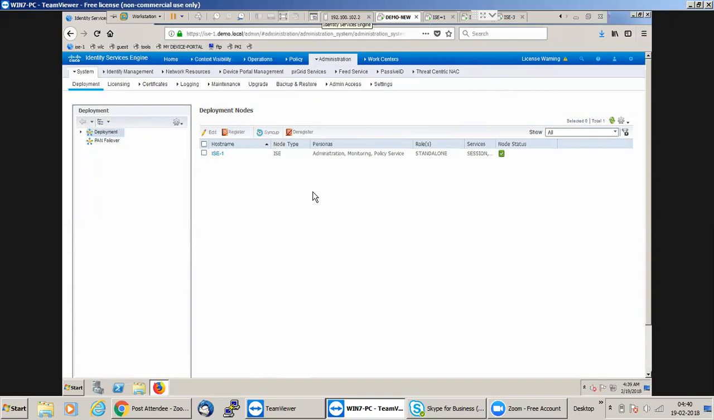There are some points we need to understand when you configure a distributed deployment. The first thing is that you need to define the node types, I mean the ISE nodes, and on which ISE nodes you want which personas. Suppose ISE one has administration and monitoring personas, and ISE two also has administration and monitoring personas, but the roles will be different: primary and secondary.